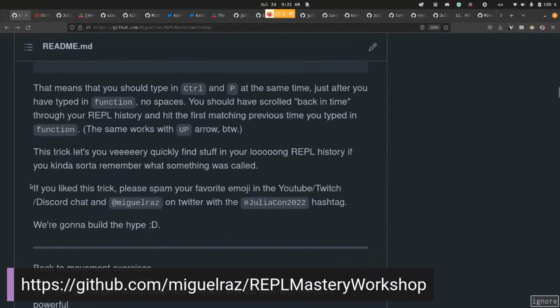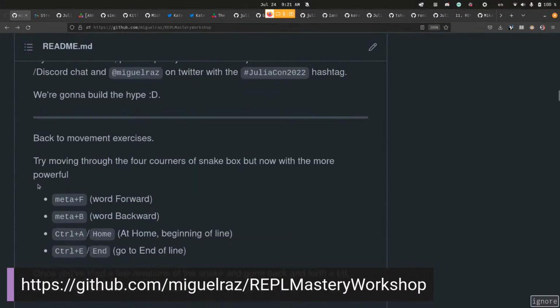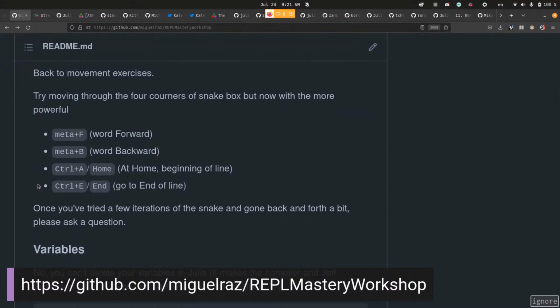You should have scrolled back in time. Also, if you like that trick for finding the most recent history item in your REPL, please spam me on Twitter and or the Julia chat with your favorite emoji, just so that I know how many people are actually going along with the tutorial right now, because seeing people type their favorite emojis makes me chuckle quite a bit. And it's also a great way. We're going to learn how to type emojis. This is not a proper Julia tutorial if we don't go through auto-completing emojis, right?